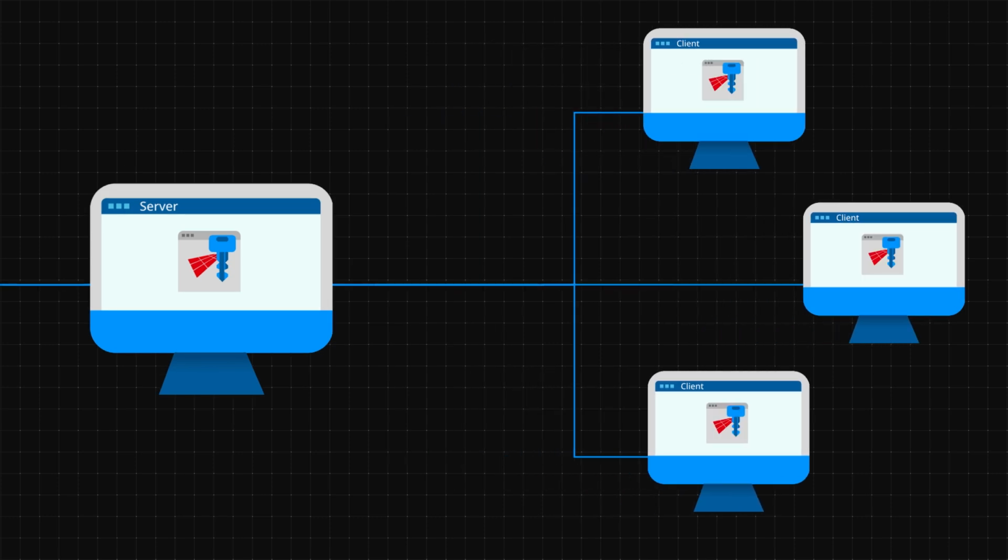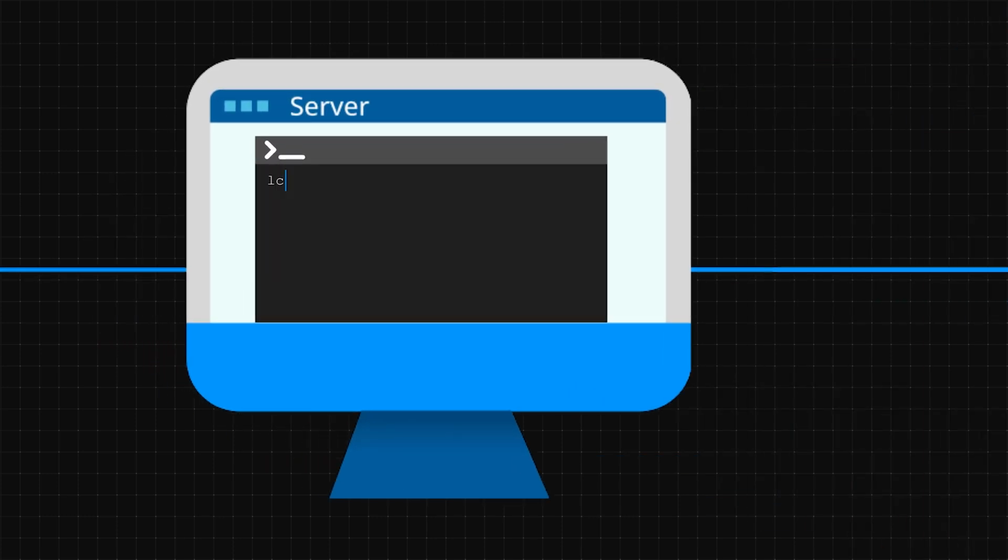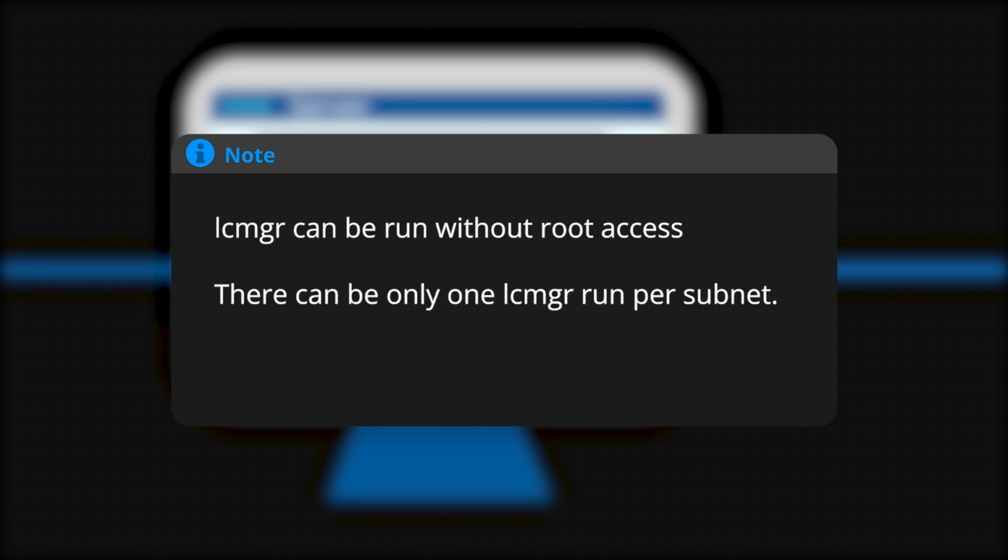To start the license manager, you need to run the lcmgr command on the server machine. Note that lcmgr can be run without root access. There can be only one lcmgr run per subnet.